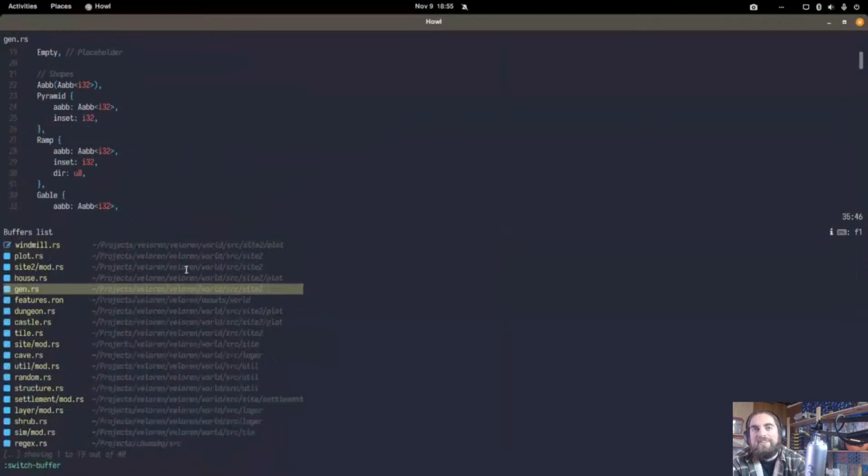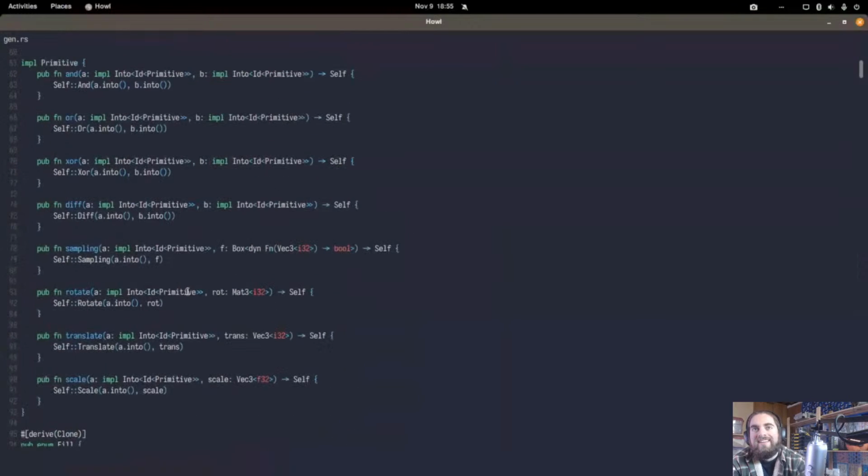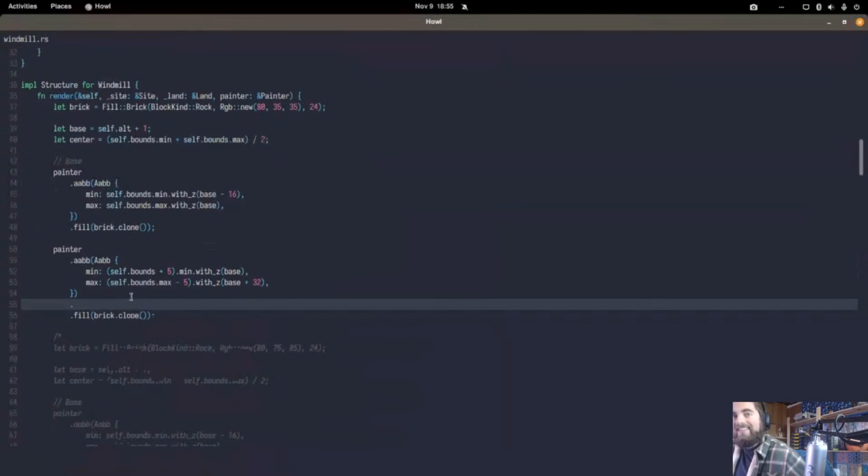Now I'm going to use the diff technique. Let's do diff. Ooh, I like this. I'm very excited to see what this looks like. I think diff is the outside one.